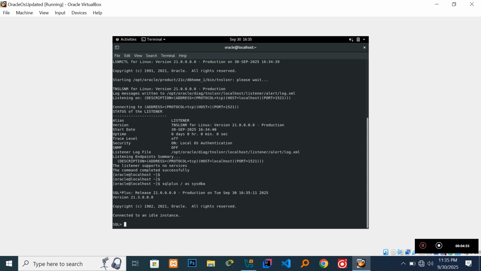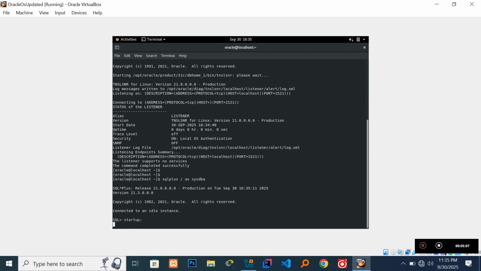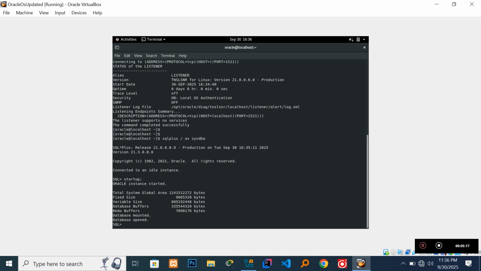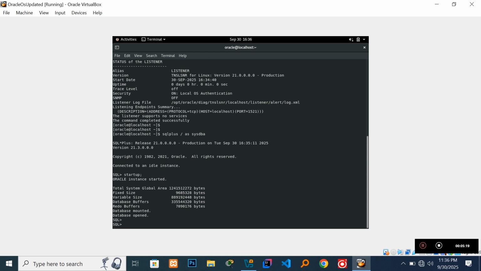When I need to create a database, I have first of all to add the command which is startup, and you wait for starting up. By now, actually I started the instance.